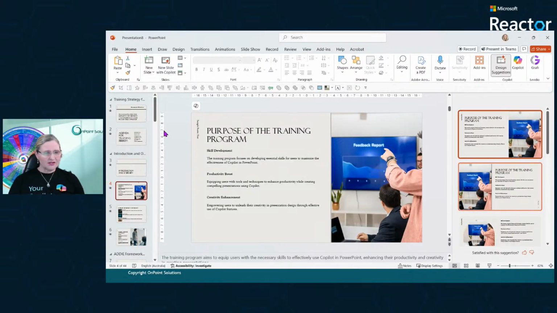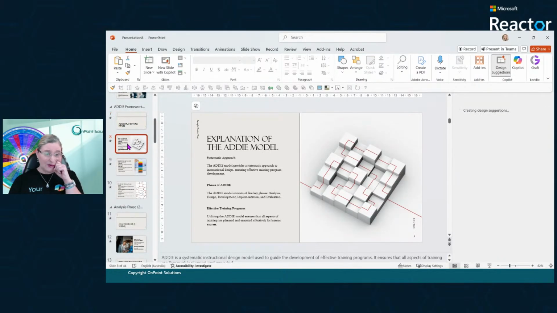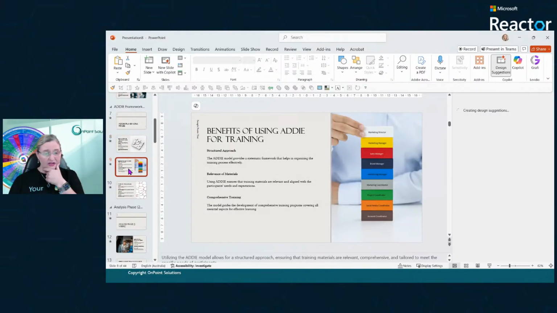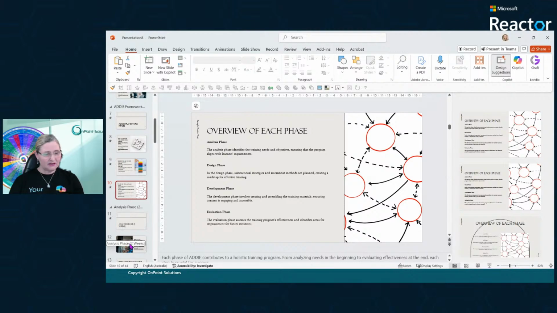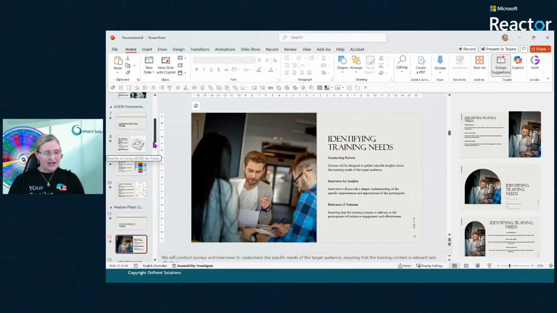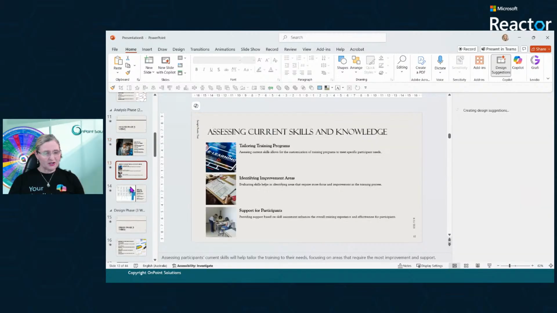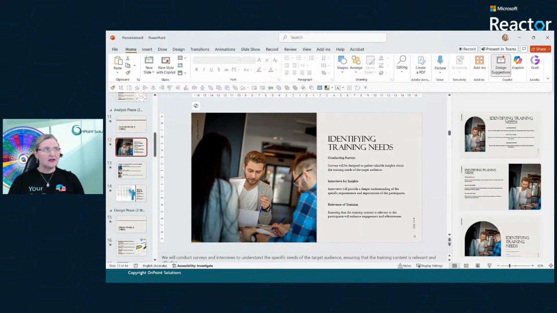Now, what else might you then kind of look at? So say, for example, here, let's have a look. Explanation, the benefits, and overview of each phase. So let's go into some of the phases. So I've got 3 phases, of which it's not really talking about the various phases. So I'm going to come back here now, and I want it to take just a little bit further.